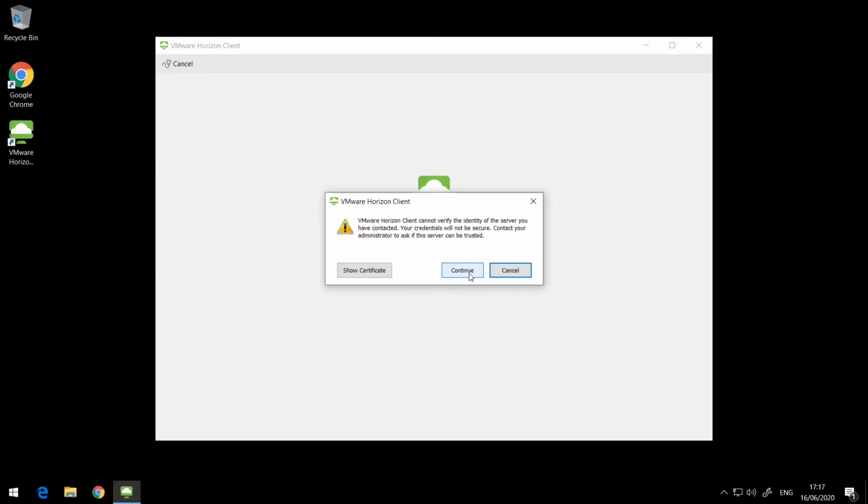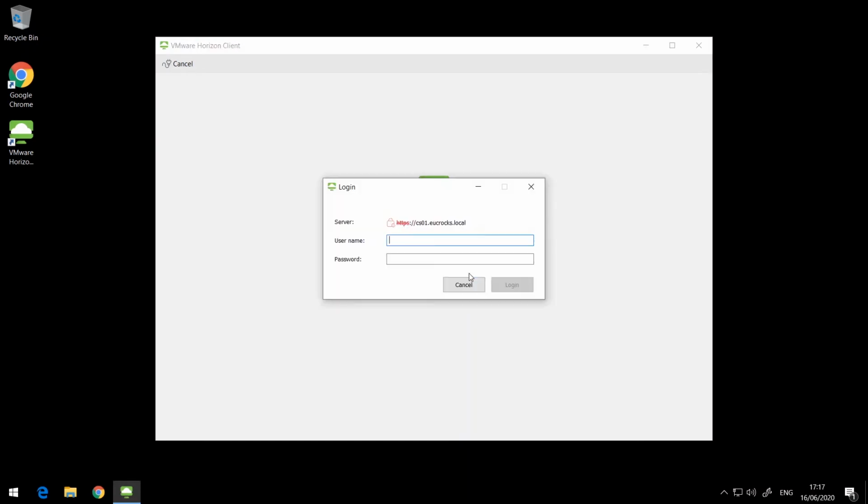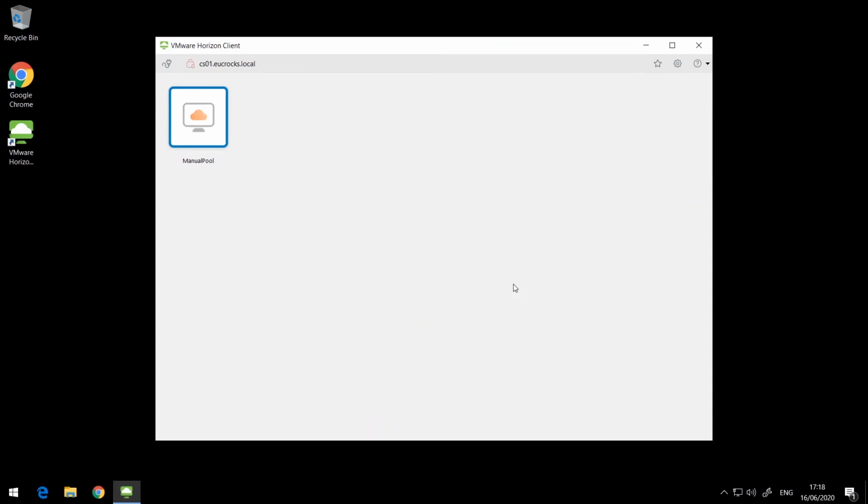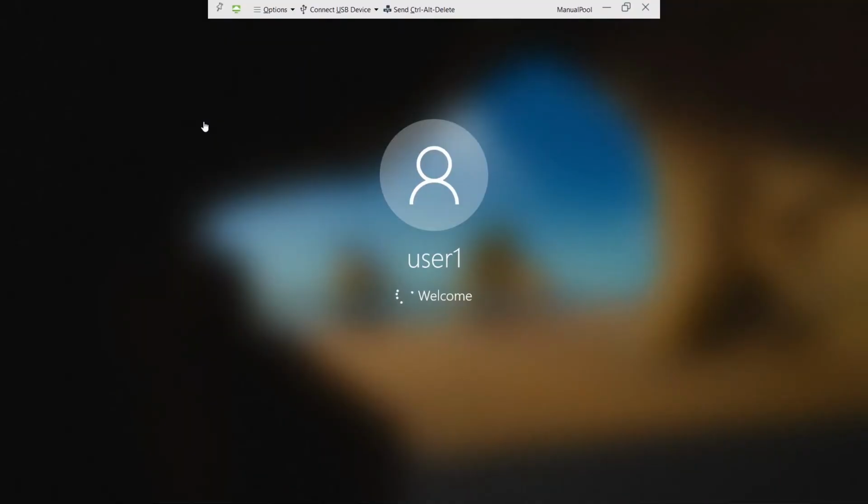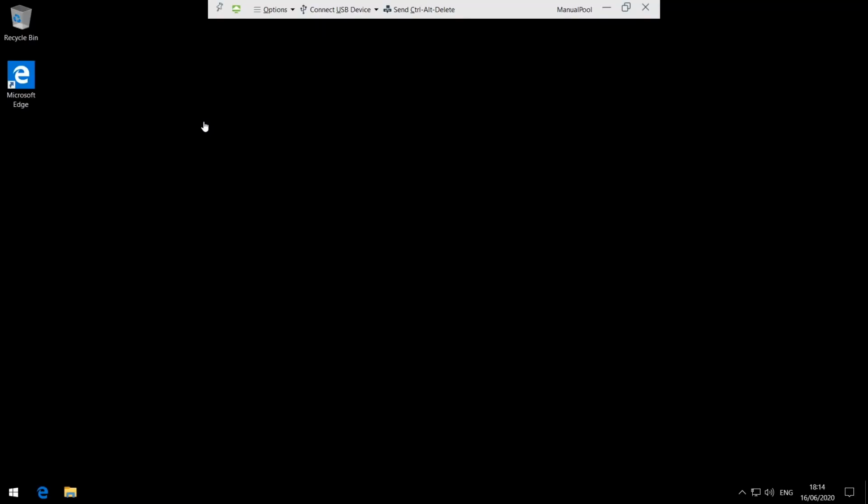Click Continue. Enter your Active Directory username and password. Click Login. Double-click the pool name to launch a desktop. At this point, we have proven that we can access a physical PC from a floating assignment pool. We could have been assigned either of the two desktops available in this pool depending on availability.